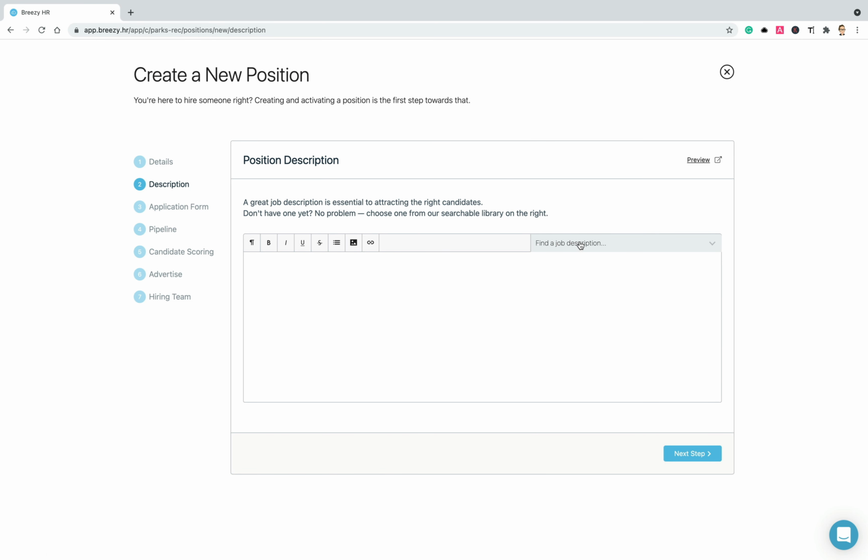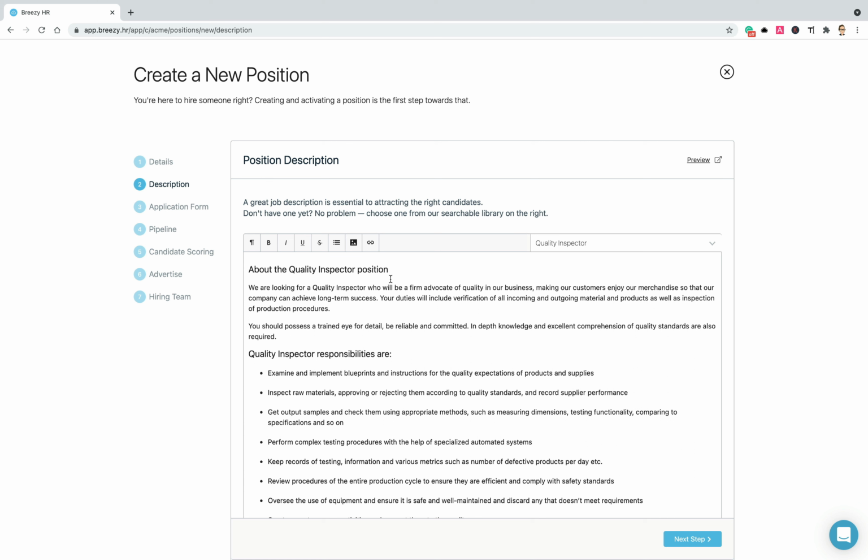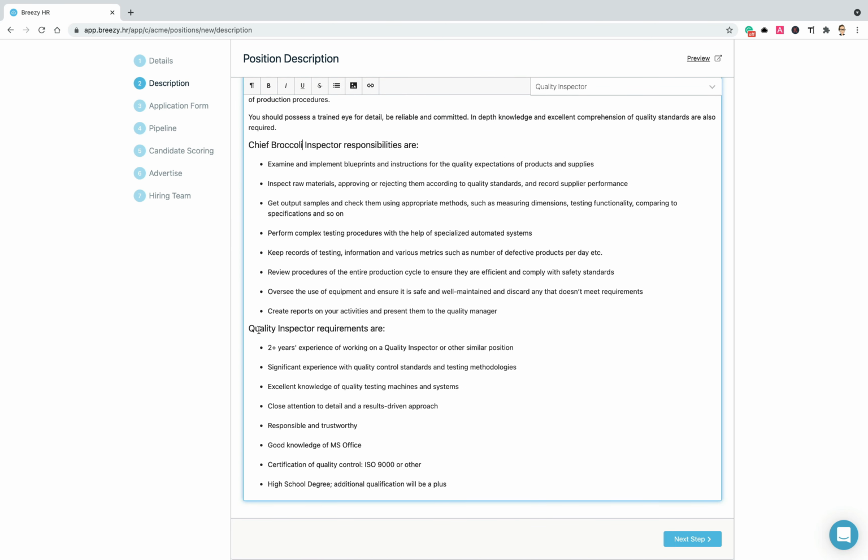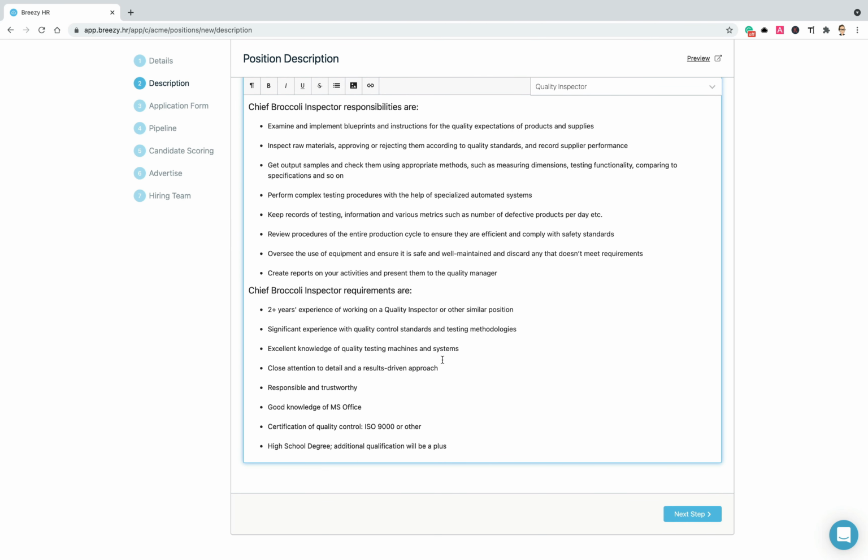If you have a job description ready, you can enter or paste it into the text box and add any formatting you need. If you don't already have one, you can search our library of job description templates to get started. Just click or search in the drop-down on the right. When you choose a template, it will be added to the text box where you can customize the text and formatting. When you're finished with the job description, click Next Step to move on to the application form.